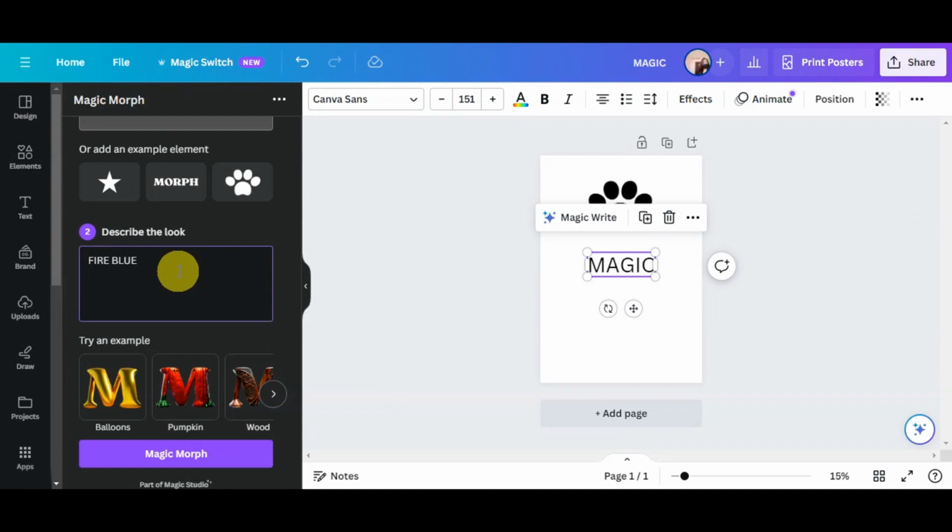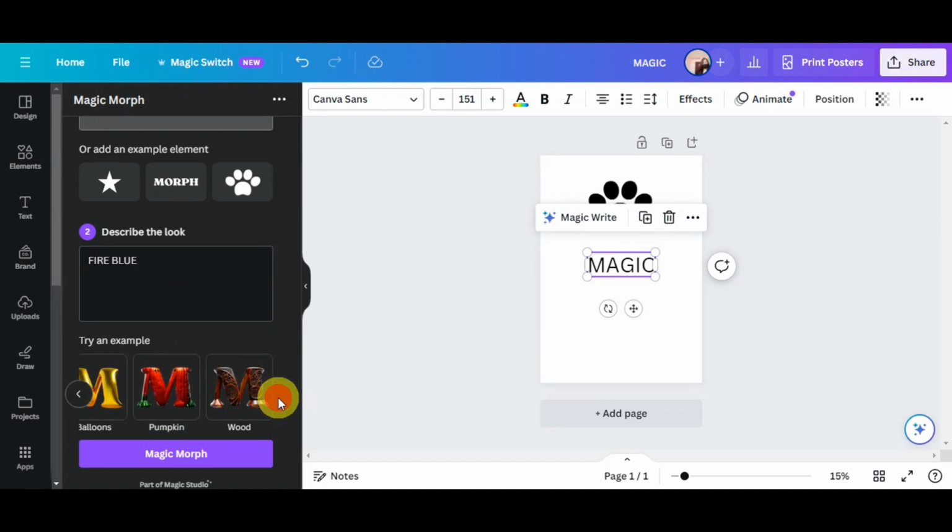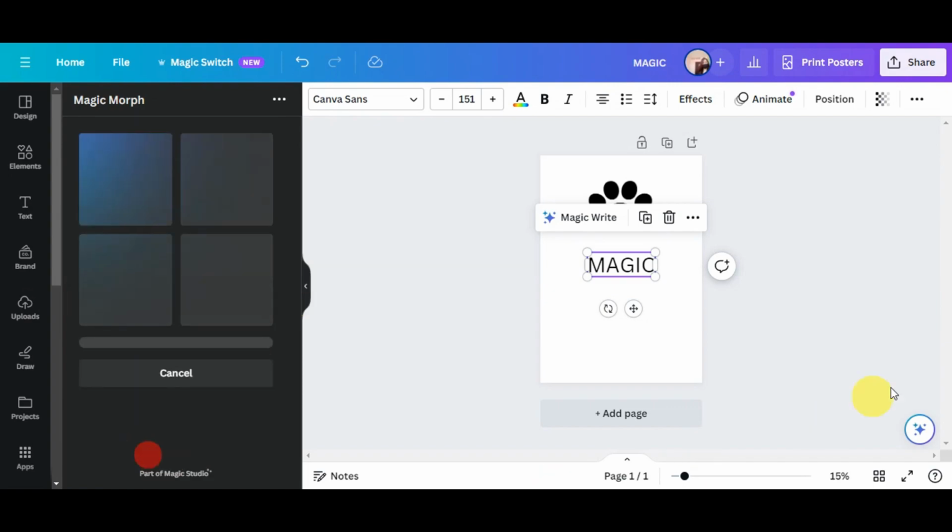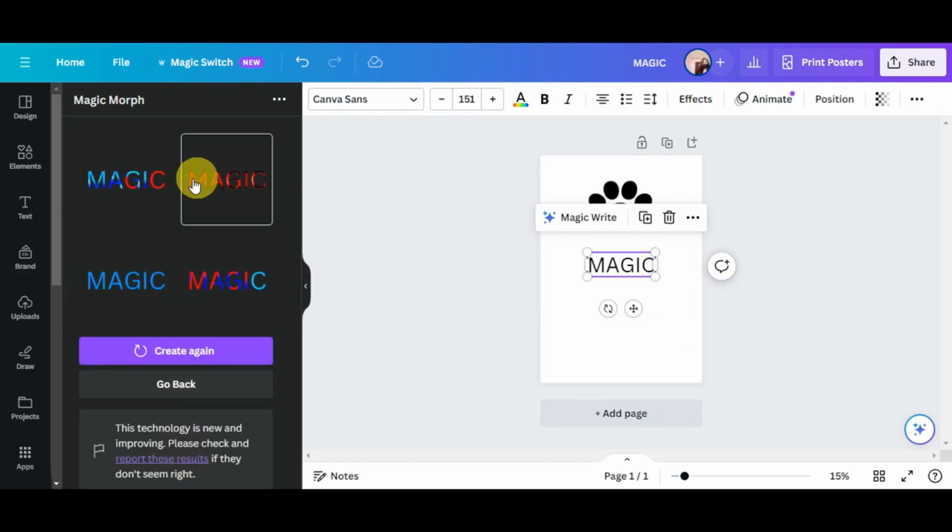So we're gonna use that one, and you could also try some examples in here. And then we're gonna go ahead and click on Magic Morph so that we'll see what it will generate. So we'll just have to wait for that. Now, as you can see, here are the different photos that it generated.